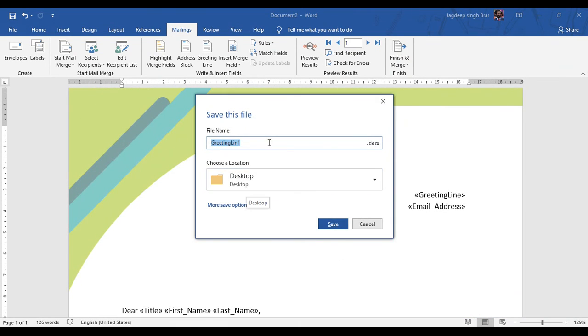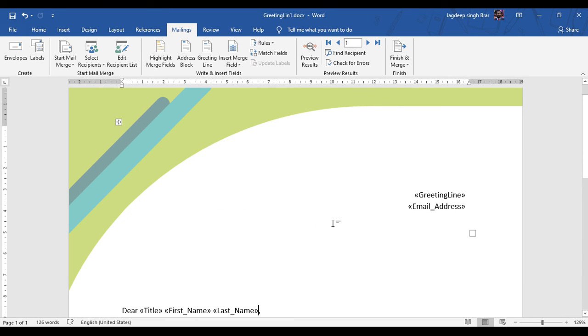Next is previewing the merged document. The various steps to preview the merged documents are here. First, click on the Preview Results button in the Preview Results group of the Mailings tab. It will help you to navigate through the recipient data in the document. So you can click on Preview Results.